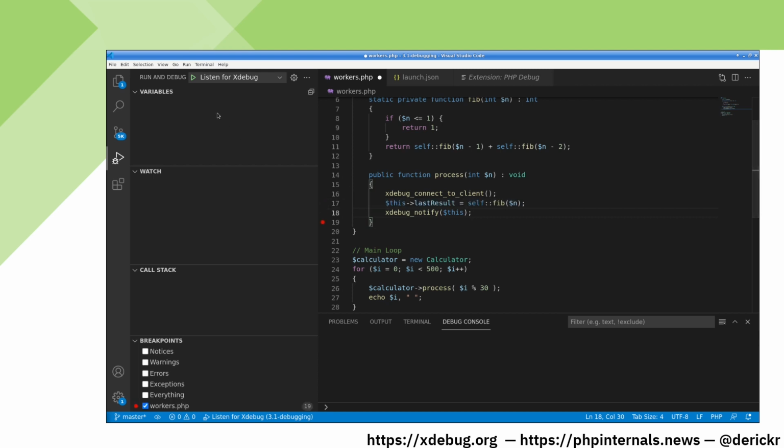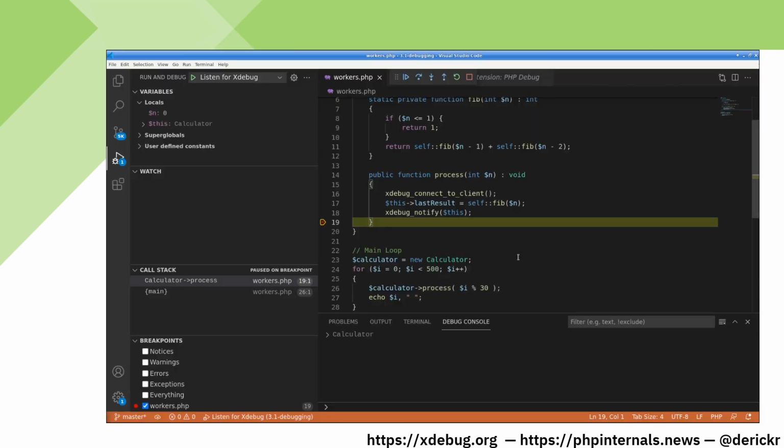We put the IDE in listening mode and then start our CLI script. We've set a breakpoint on line 19, which is the return of this function, and we can see that in the debug console there is now an entry called Calculator, which is our class name. We can expand this to see what all the property values are. In this case, it's only lastResult equals 1.